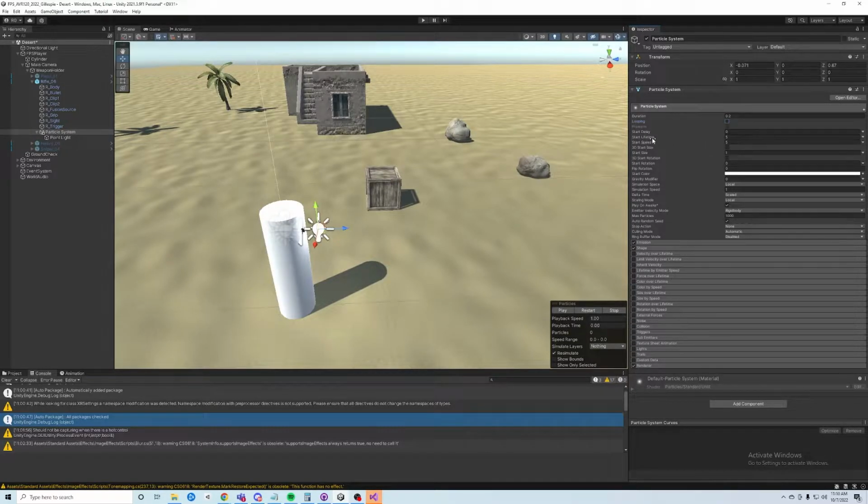I'll go to start lifetime here, and you can adjust a lot of these settings from the drop downs. I'm going to click the drop down, and I want it to be random between two constants. So again, you hit the drop down under start lifetime, choose random between two constants, and we're going to switch this between 0.04 and 0.06. Then the start speed, set this to -1. The start size, we're going to set this to 0.16.